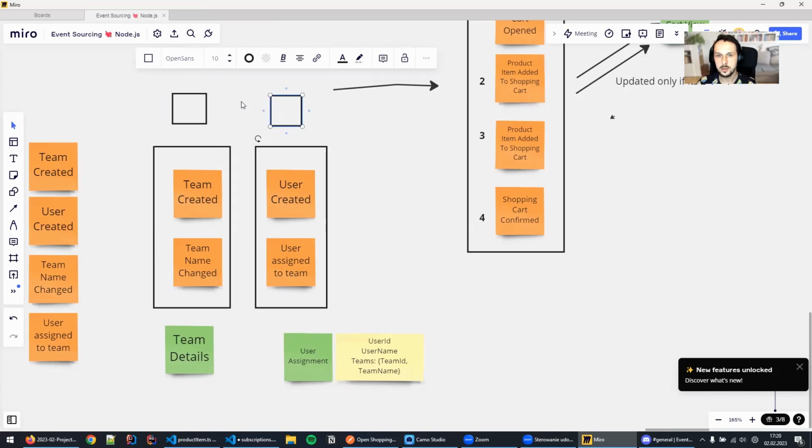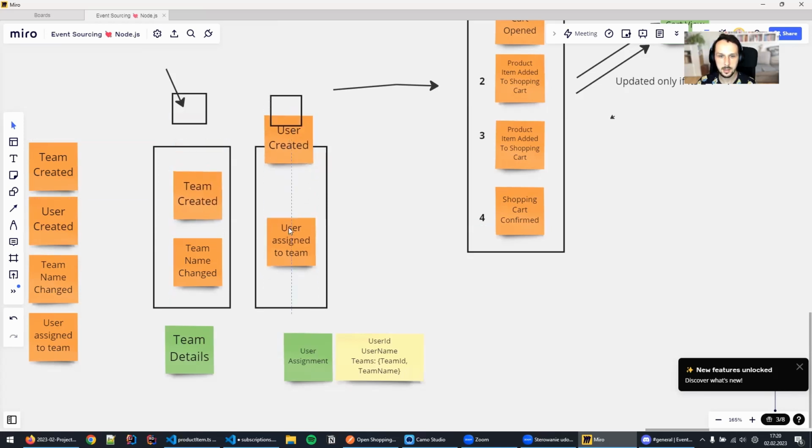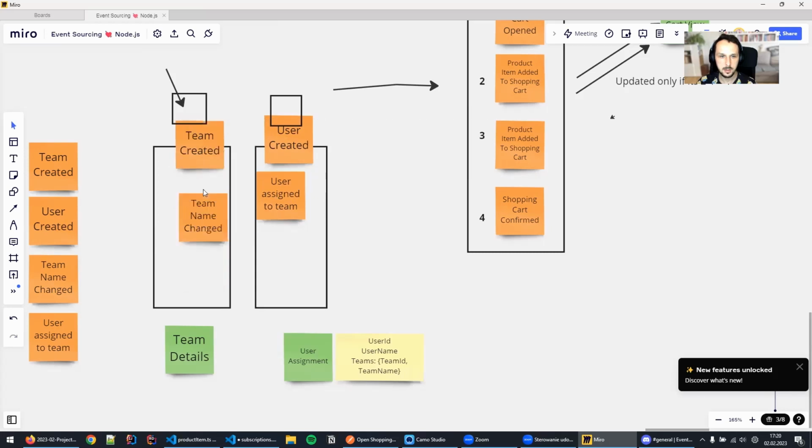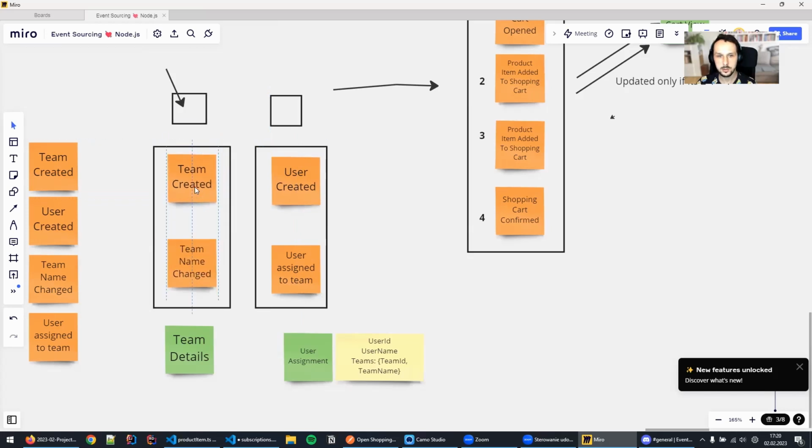Because we only have a guarantee of ordering within this specific subscription or projection. So this one, if it's updating the team details, will take all the events from the teams, and this one will take all the events from users. And if they are running in parallel, then we don't know. They might be run like that. They might be run like that. So within this specific subscription, the ordering is guaranteed. But if we have it like that, then we don't have it.